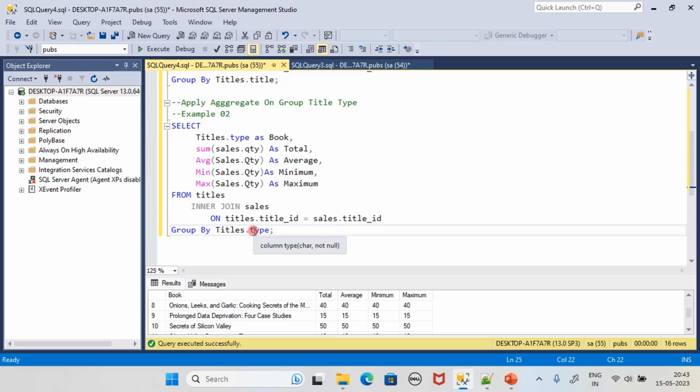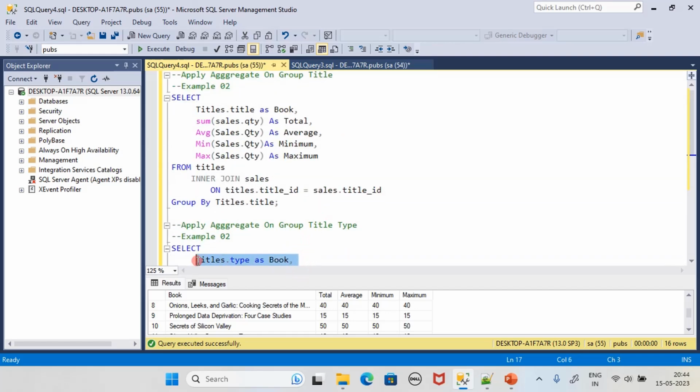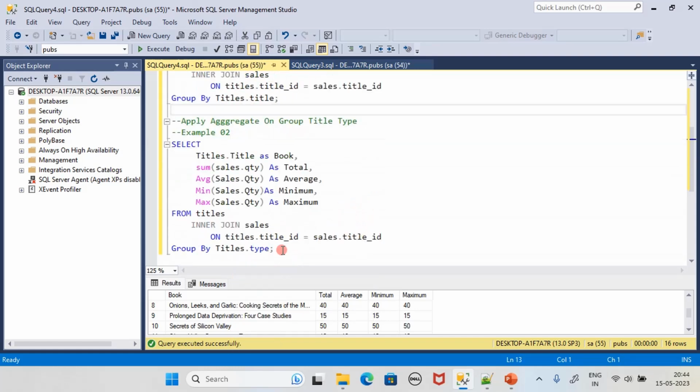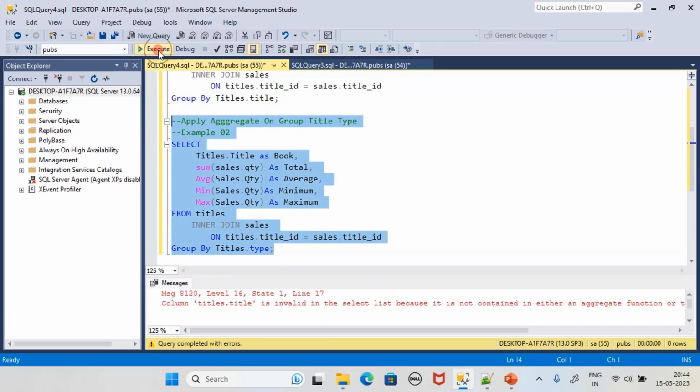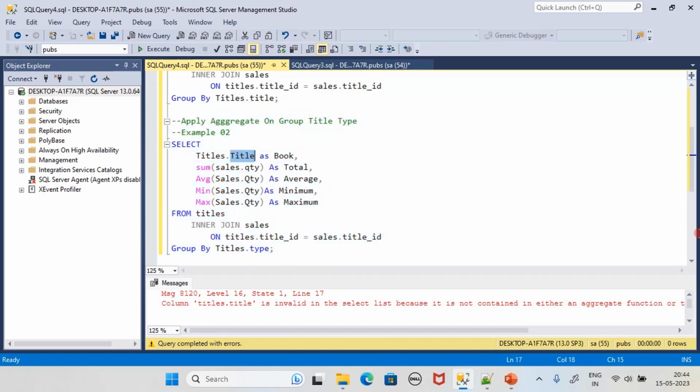Here if you see, this time we are performing group by on type. So since the group by column is changed to type, we are changing the title to type here. If you still keep title here, you will get an error, and the error looks like this. Column title is invalid in the select list because it is not contained in either an aggregate function or in the group by clause. In the group by clause we are using the type, so you have to use type only.